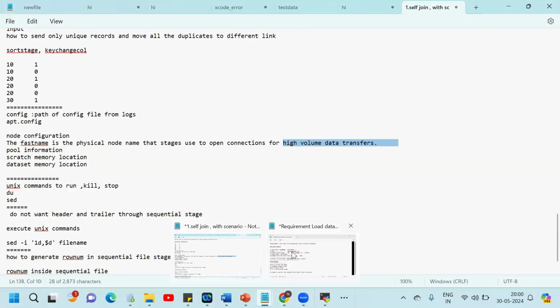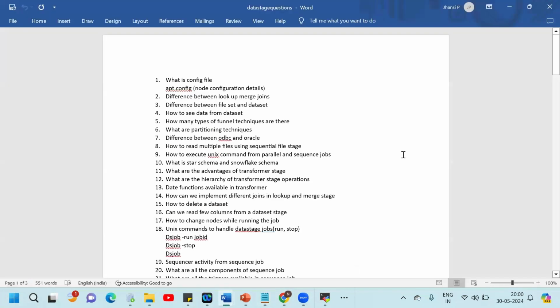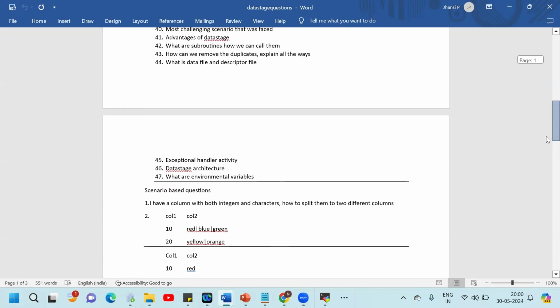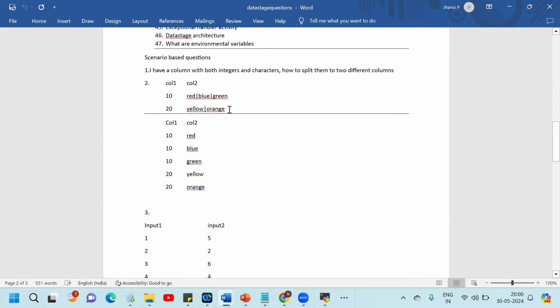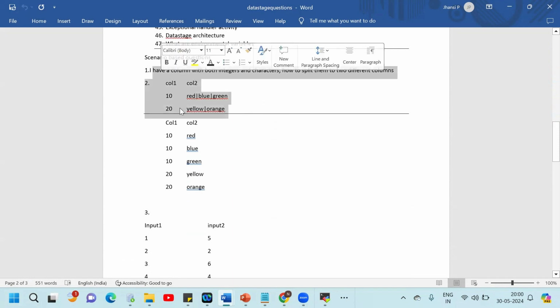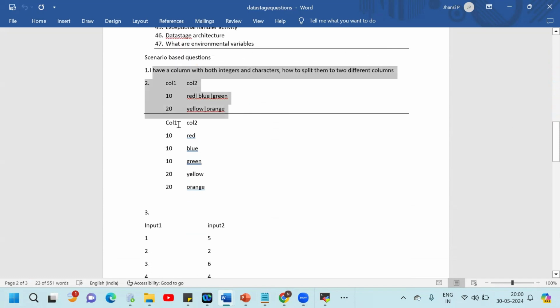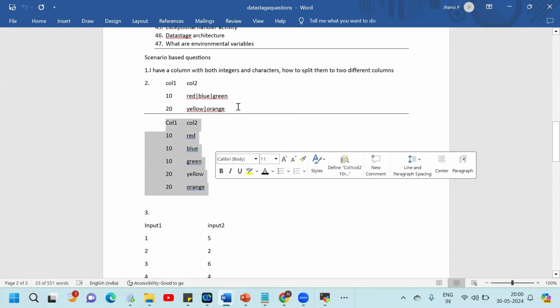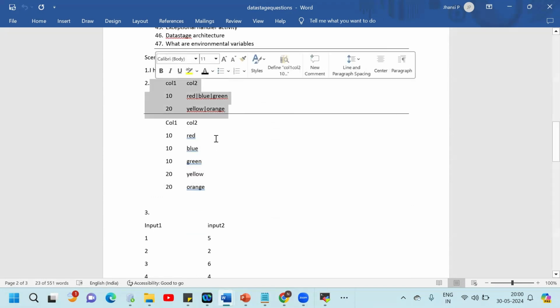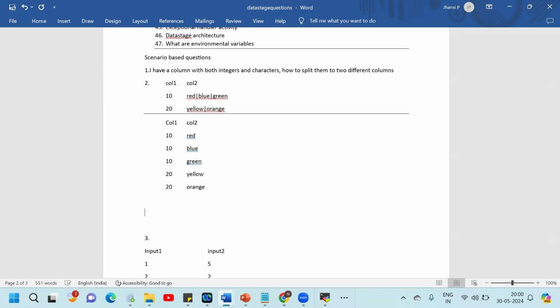Now let's move into a couple other questions. Okay, so here we do have column 1 and column 2. So this is my input actually, column 1 and column 2. This is my output. So how can we perform this? We can do something like this. Input stage, transformer, and output stage.